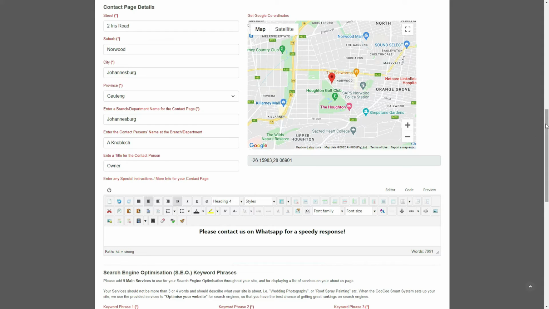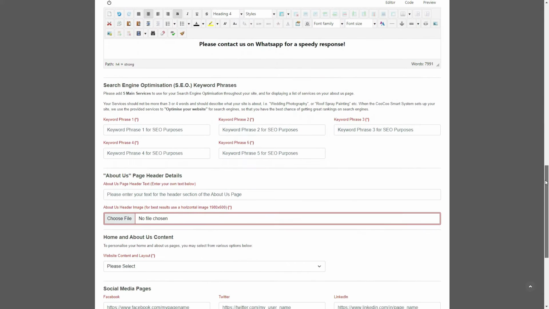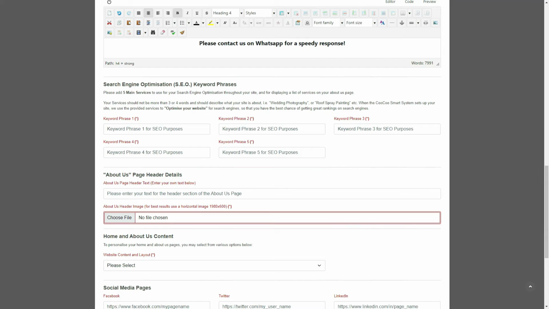On to the search engine optimization keyword section, where we have provided you with 5 text boxes to add your top 5 keyword phrases. We do advise that you use either 5 main products or services that you offer as phrases. Please avoid adding a single word in the keyword boxes.